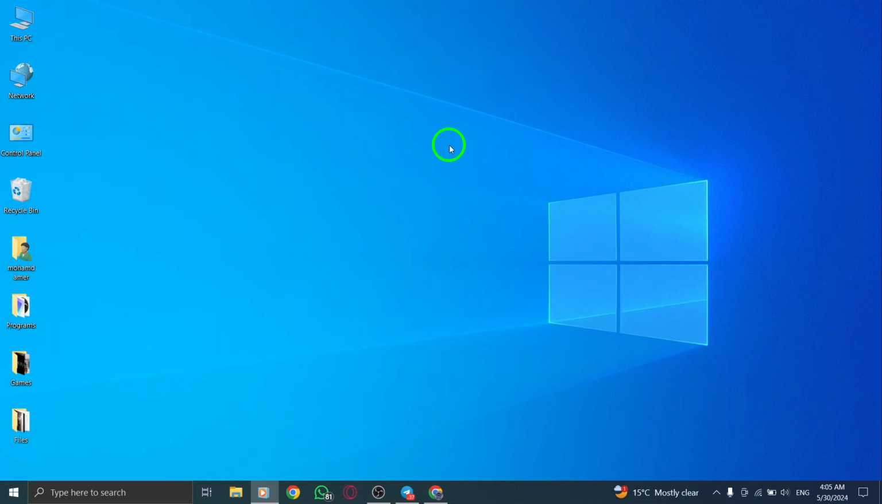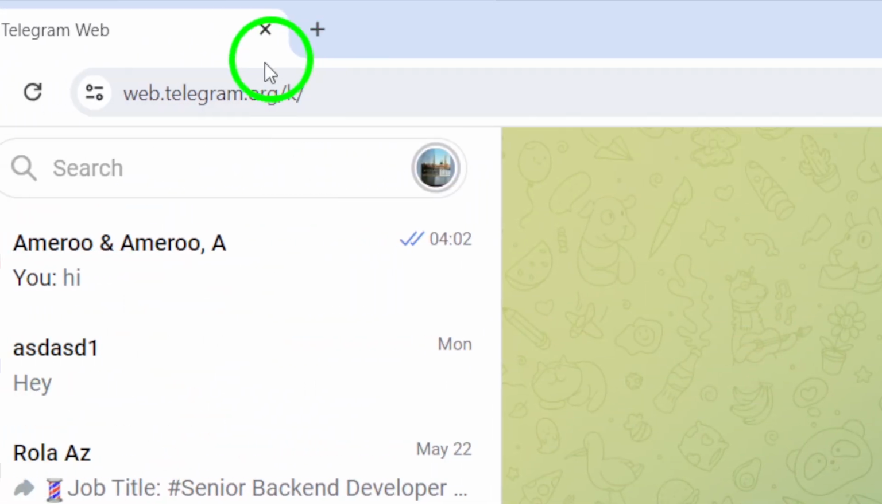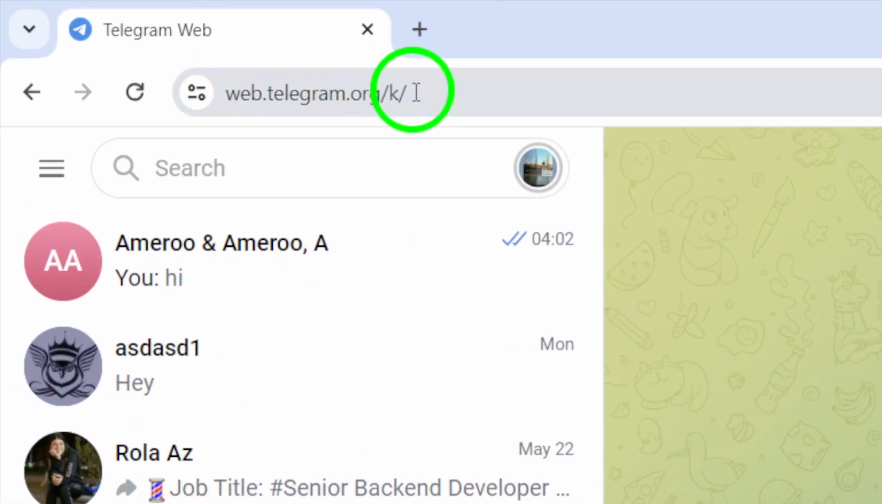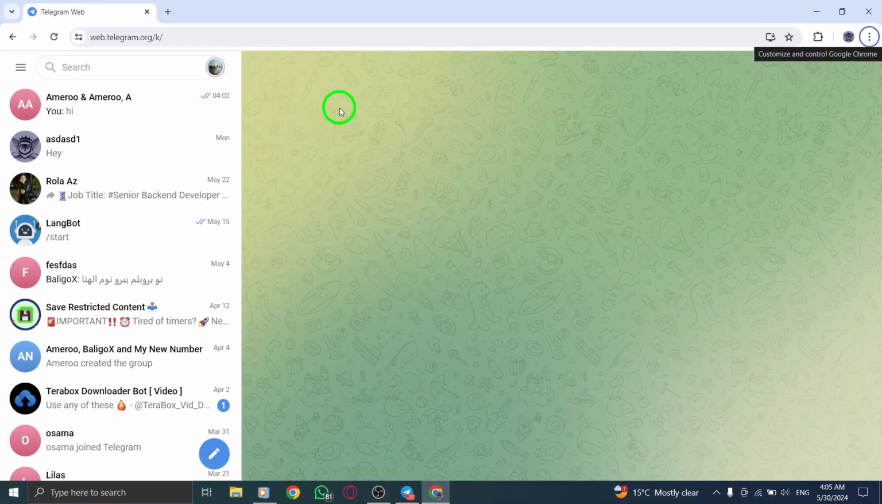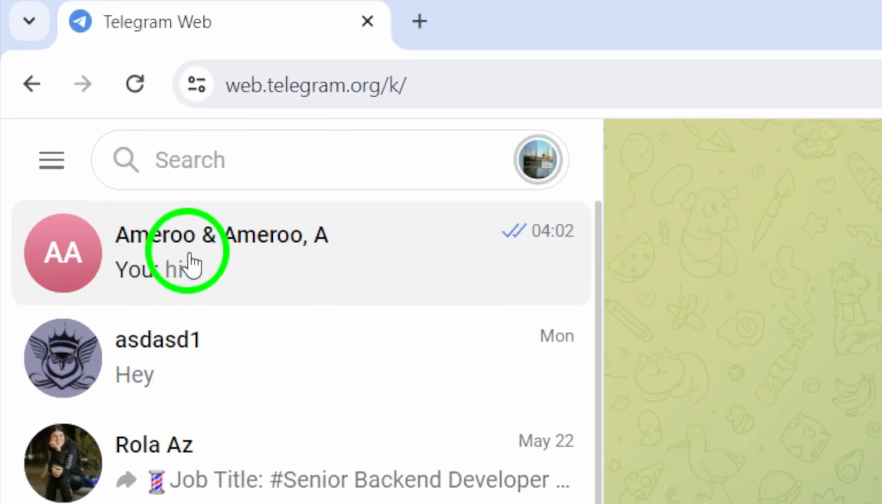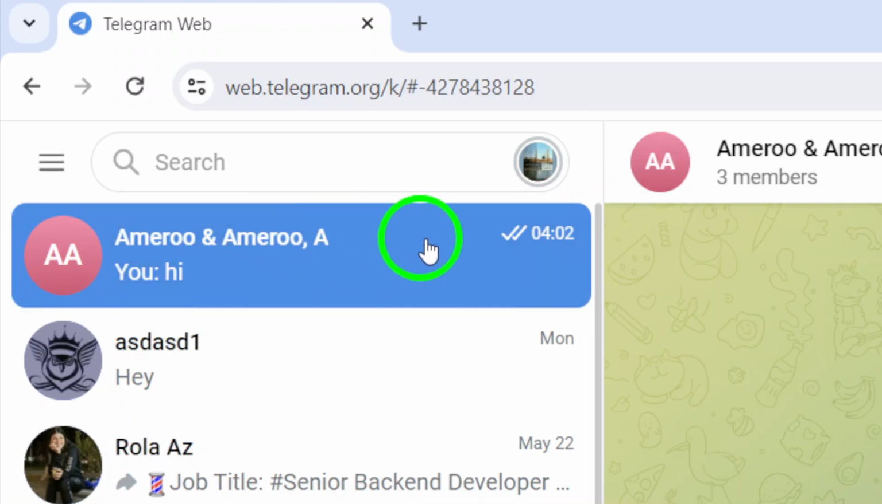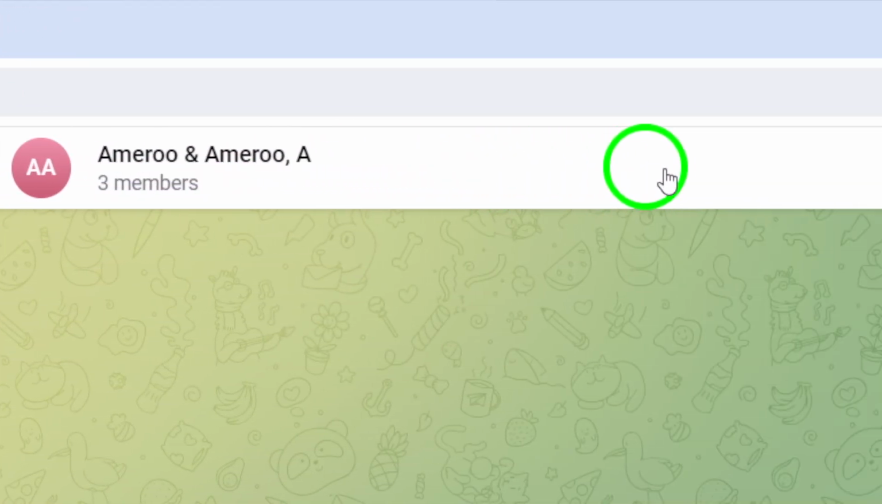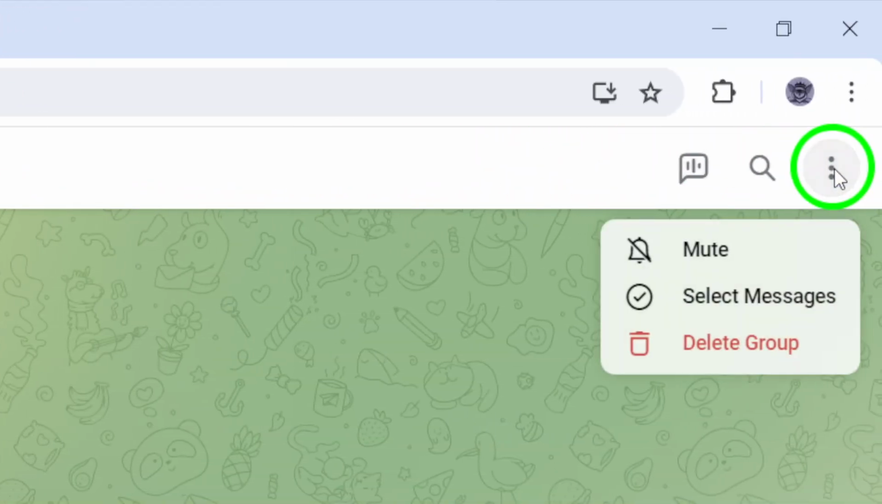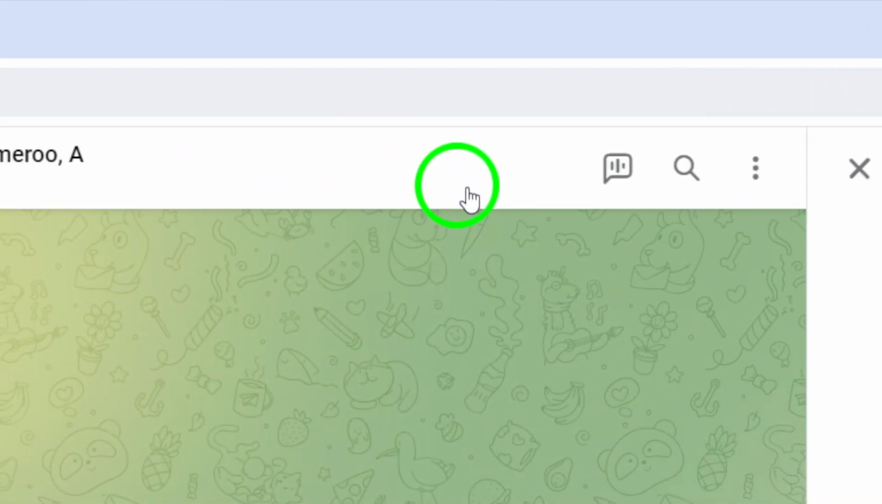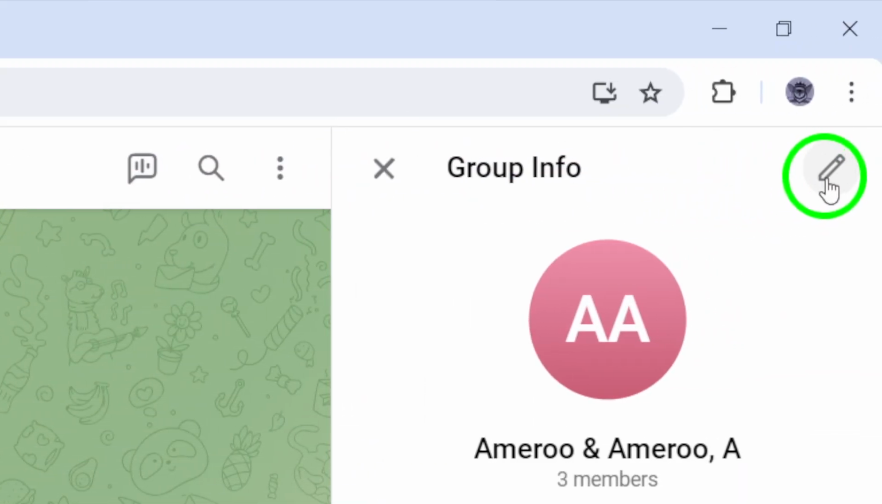To get started, open your web browser and navigate to web.telegram.org to access the web version of Telegram on your PC. Once you've accessed the website, locate and open the specific group you wish to manage within the web version of Telegram. Within the group chat interface, click on the three dots icon situated at the top right corner of the screen to reveal a drop-down menu of options.